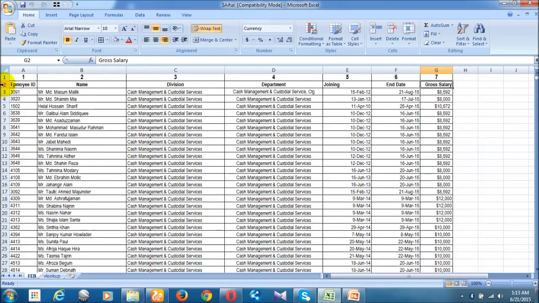Okay, here is the data and it holds almost 1271 records. These are the field names: employee ID, name, division, department, joining date, end date, and gross salary. If we need to find out the division-wise gross salary, you can do it in just a few seconds. I will show you how.